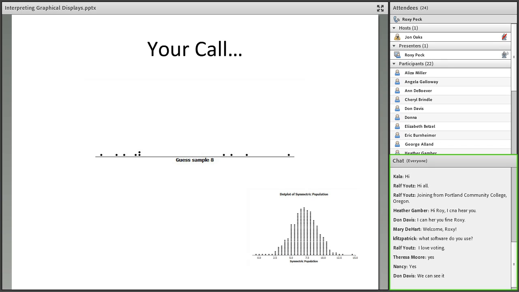I have a procedure that I can use. Where I care is when I have samples of size 10, samples of size 8. And that's where it really becomes a judgment call.